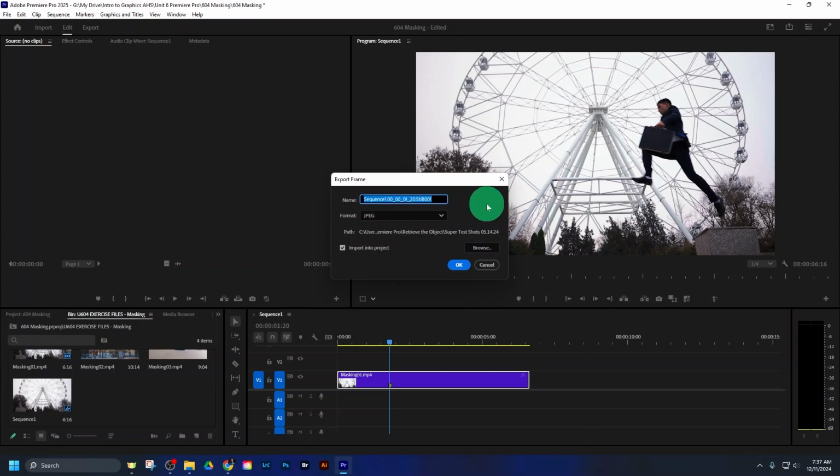It's going to give it some kind of weird name like sequence still. Just give it an easily recognizable name like clone 1. I'm just going to call mine clone 1 for right now. Where it says format, change it to JPEG if it's not already on JPEG. It might be on BMP or something else. Make sure the format is JPEG.